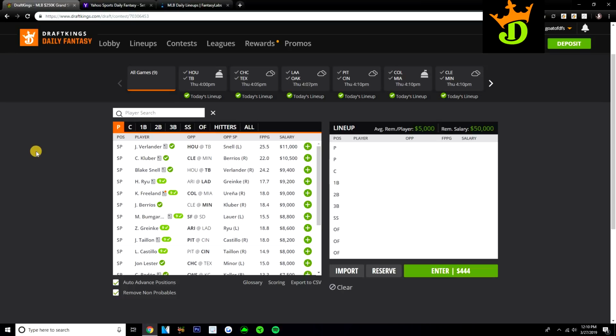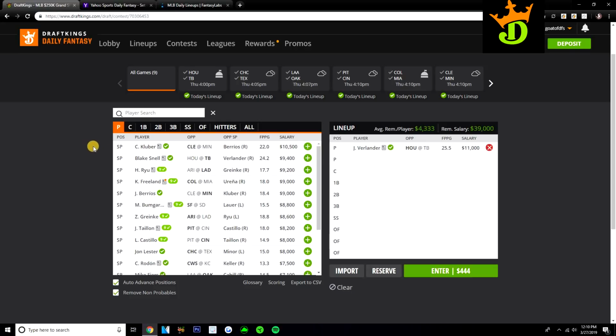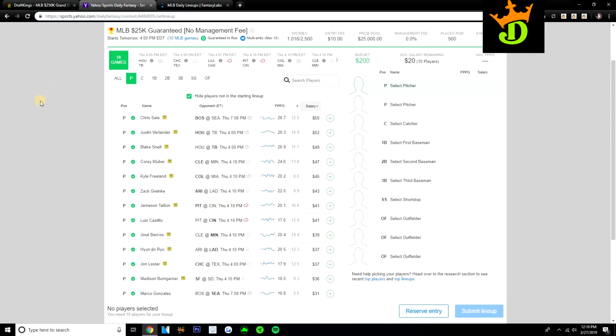There is a cheap pitcher that I really like today, but definitely the stud I want to play is Justin Verlander. He's 11K on DraftKings. I really like him on DK. We're going to talk about Chris Sale when we get over to Yahoo, since Yahoo has that 7 o'clock game, so Chris Sale is an option.